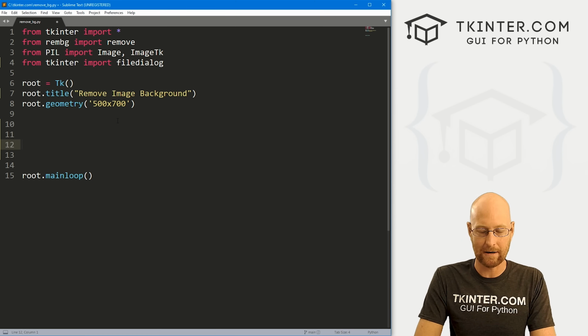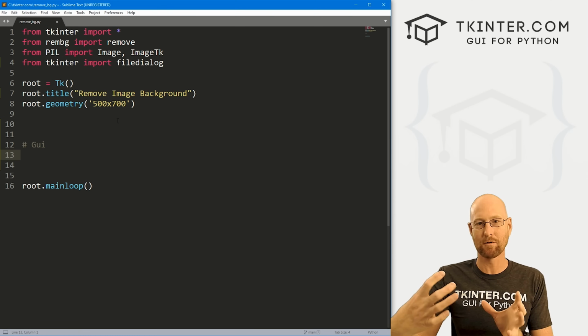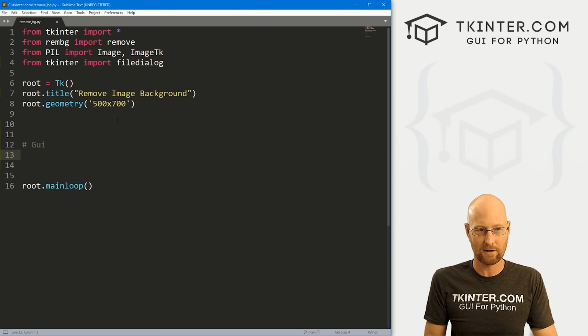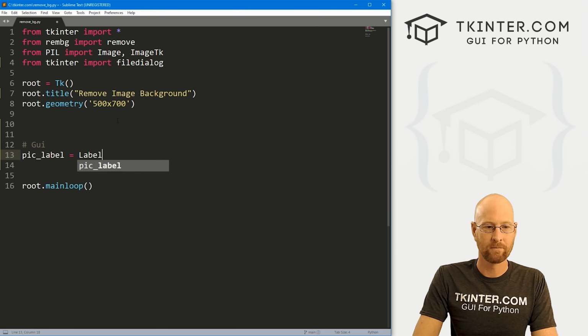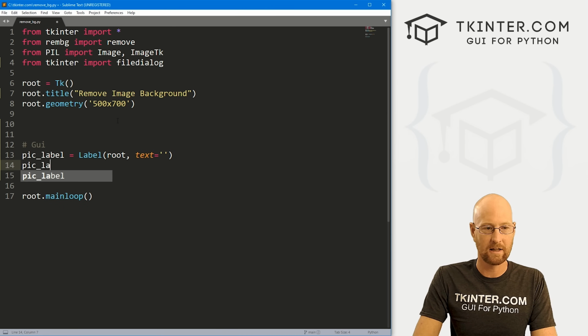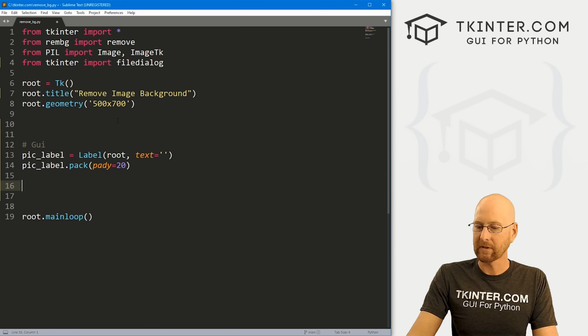So let's come down here and rough out our GUI. So first we need a label because we want to throw up that image on the screen, and we're going to use a label to do that. So I'm going to call this pic_label, and that's a Label. We want to put it in root. We want the text to begin with saying nothing. So let's pic_label.pack this guy, give it a pady of 20 to push it down screen a little bit. So, okay, that's pretty easy.